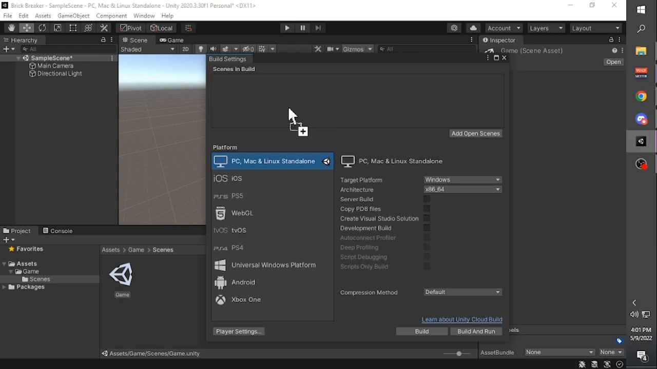And then there's the scenes in build. So the scenes in build, as I explained earlier, are the scenes that will be included in the build. So if you, for example, have a test scene, you don't have to put that test scene into the scenes in build, if you don't want to. Another way to open the build settings is also from the Edit menu on the top, and there's the Build Settings menu.